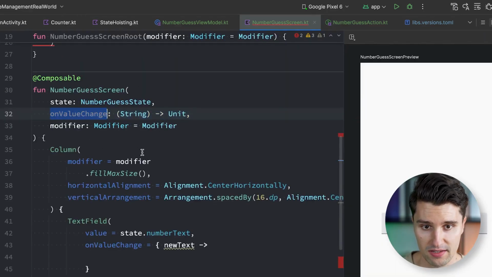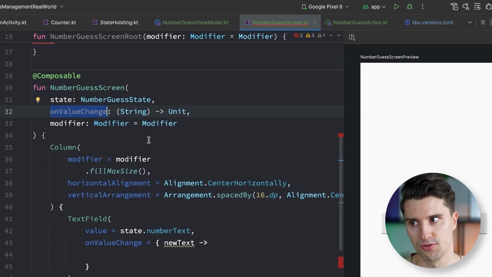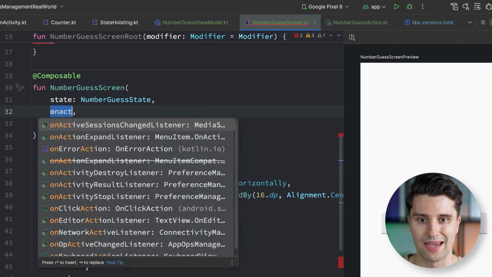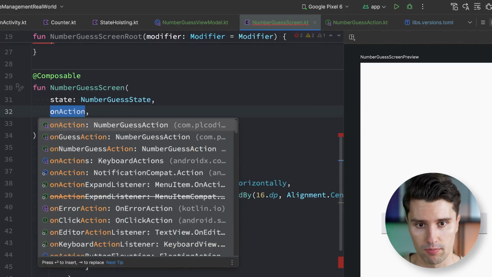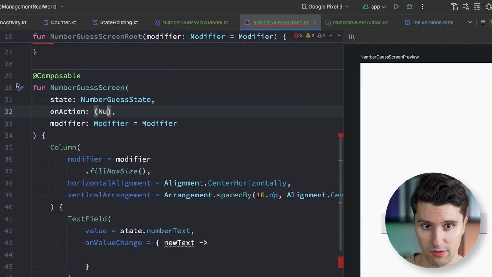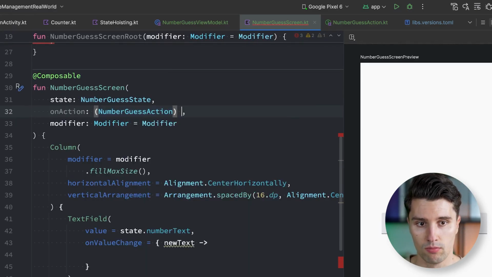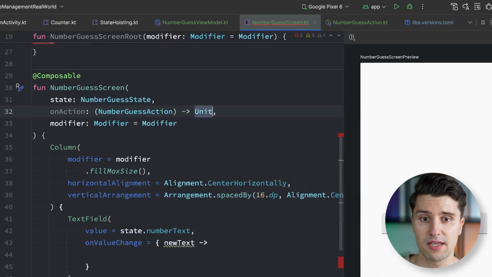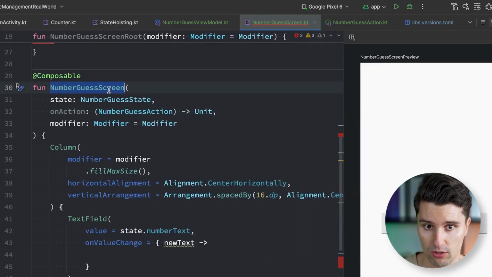So instead of providing this on value change here, and then also an on guess button click and an on start new game button click, we just want to provide a single onAction lambda when any type of action happens. So that will be a lambda that takes an argument, specifically a number guess action now. And that is the only lambda we need for this screen composable.